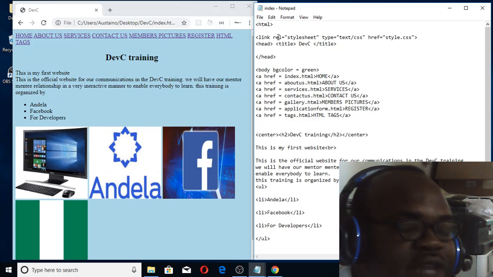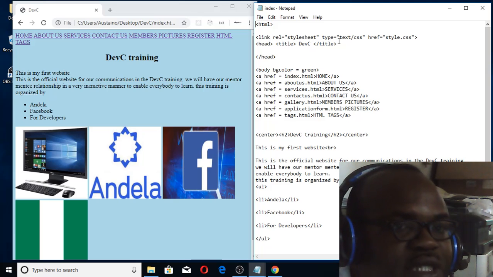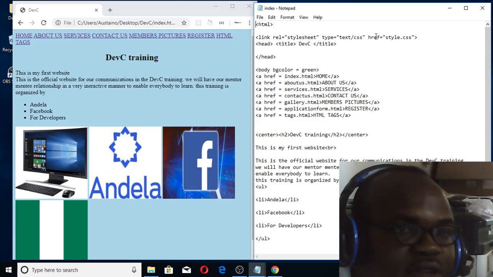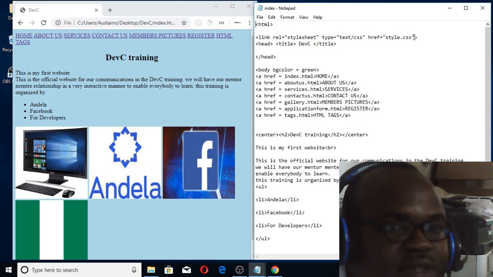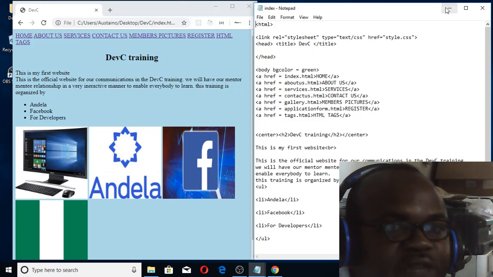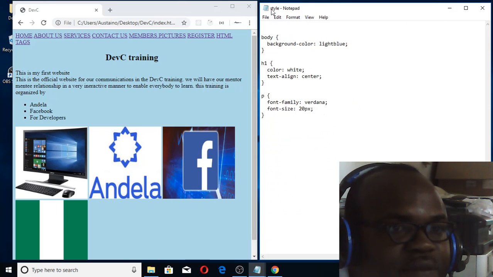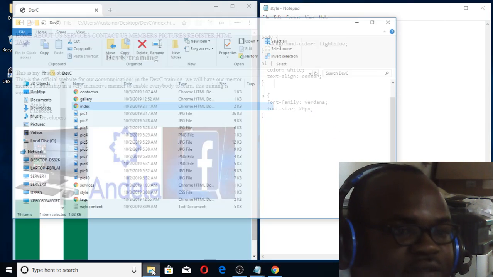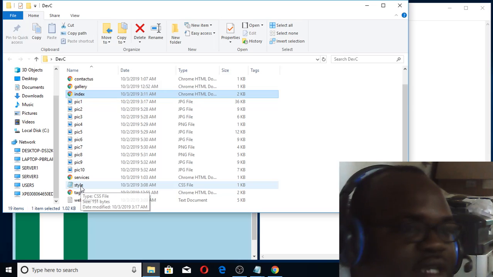If you want that very CSS to be showing on any of your pages, just come here and put link rel equal to stylesheet, type text slash CSS. Then href, that's your linking. You want the source to be style.css. So why is this style.css? Because I've already saved this very file. This file is style. I already saved it here as style.css.